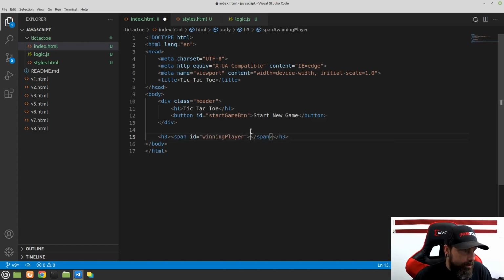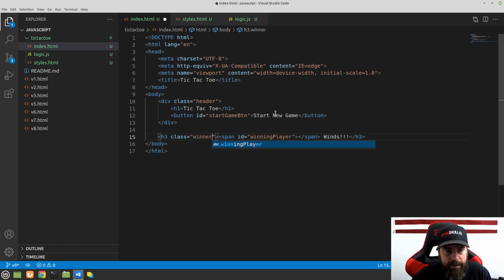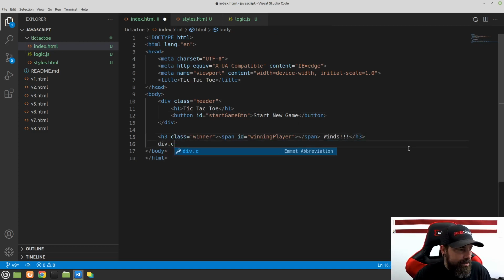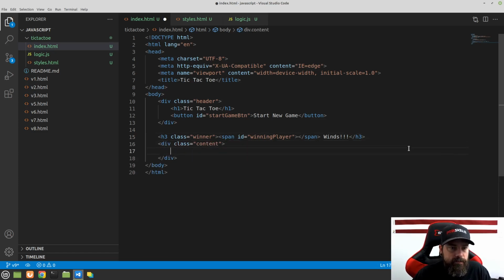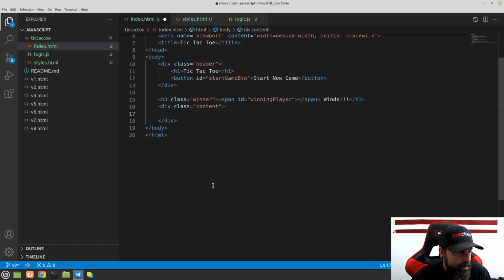Okay, we're going to leave that empty, but outside of that span, we're going to do a space and we're going to do wins, 3 exclamation marks. Then with this h3, let's give this a class equal to winner, and that way we can style that up a little bit. Underneath that h3 now, let's do a div with a class of content, and all of our content for the game is going to go here.